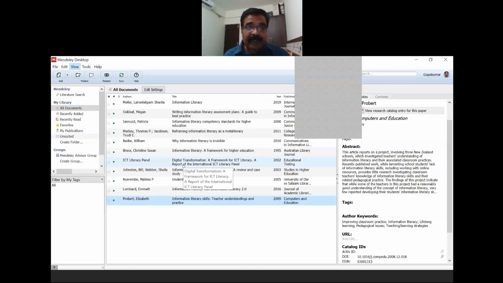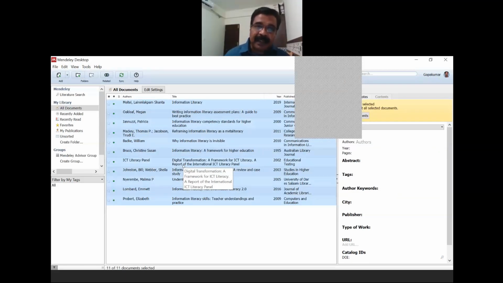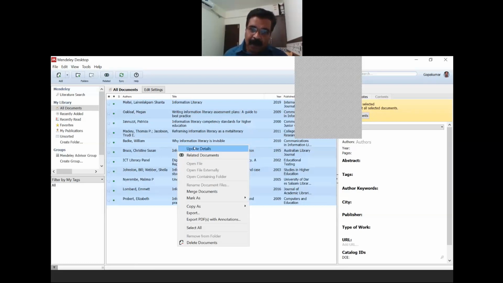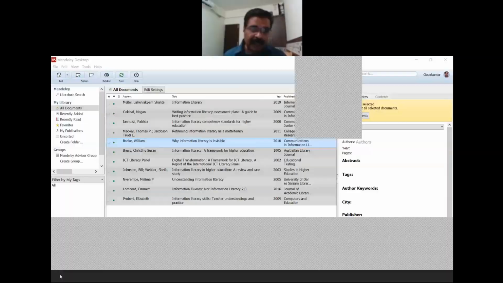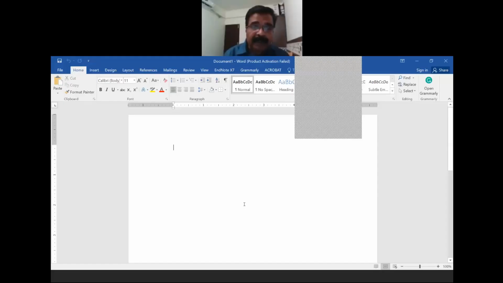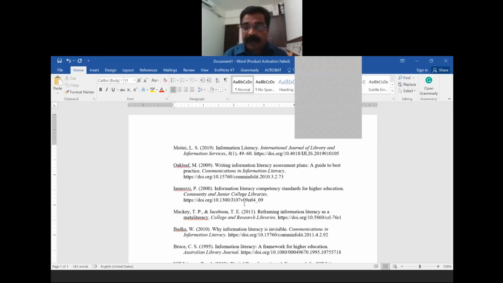Now select everything by pressing Ctrl A. Everything is selected. You can right click, copy as formatted citation. So everything is copied as a formatted citation. Now what I will do is, I will open an MS Word file pertaining to the topic information literacy, which we have collected from various sources using the tool Mendeley.